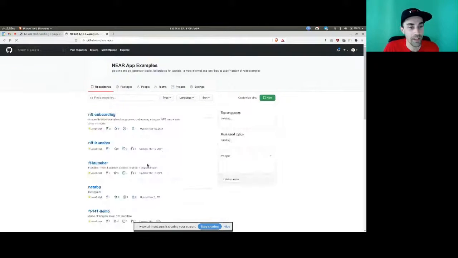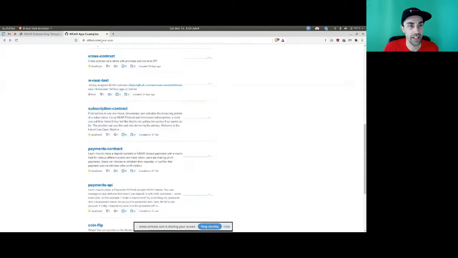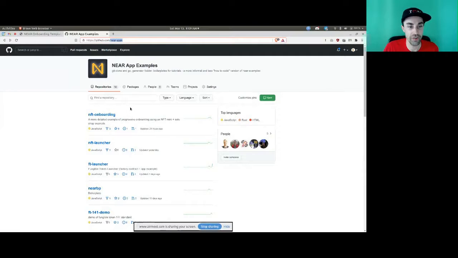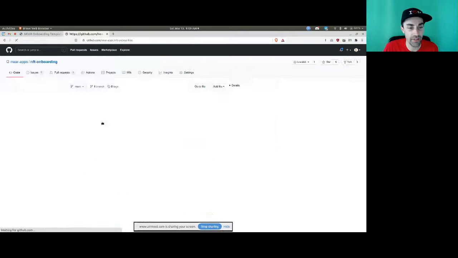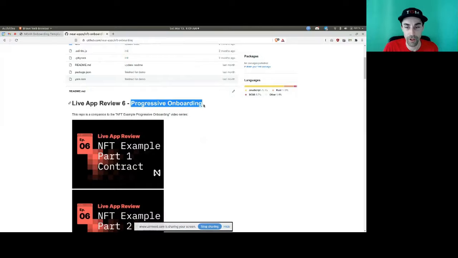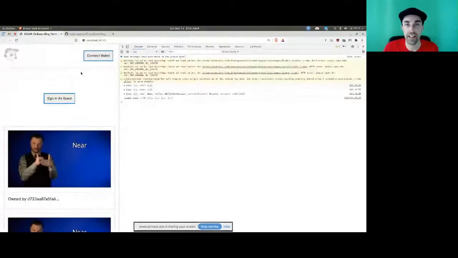So that's an example of github.com Near-Apps. That's an organization that we have for basically hackathon projects. So if we go into the NFT onboarding one, this is the one that I'm working with today. It's about progressive onboarding. So I'll show you what that means in just a second. But first, let's just go through the example as if we were a Near user with a wallet.